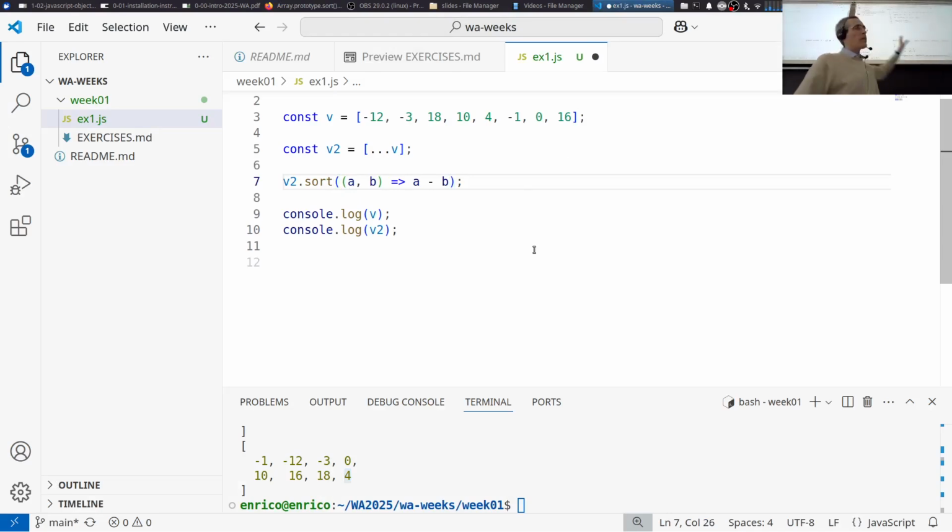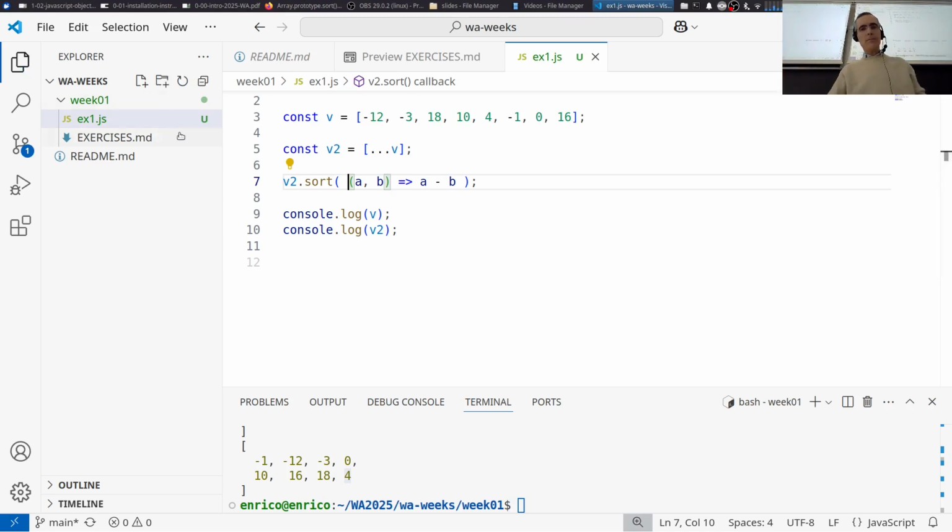Well, we just pass a function as a parameter to another function, what we just talked about before in the previous 1 hour and a half. Okay? We define a function on the spot with the arrow function syntax, and we pass it to the sort. Let's save and try. Okay, minus 12, minus 3, minus 1, 0, 4, 10, 16, 18. It's what we expect. Okay? Good.